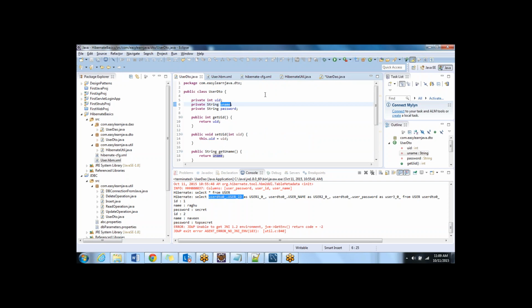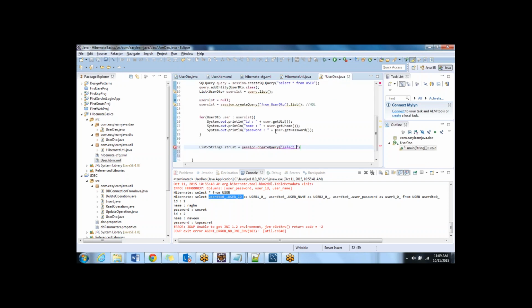Uname. Okay, see here, select uname from, where do you want to fetch? UserDTO dot list. That's all. So from here I say for each string str in the string list, print this out.